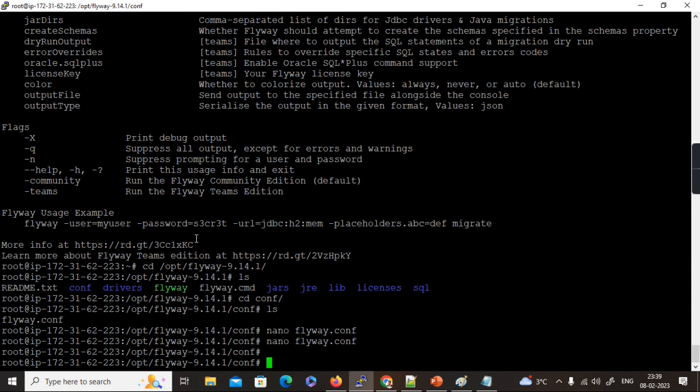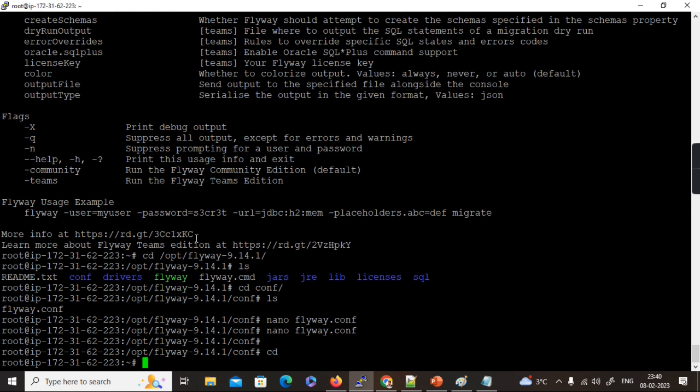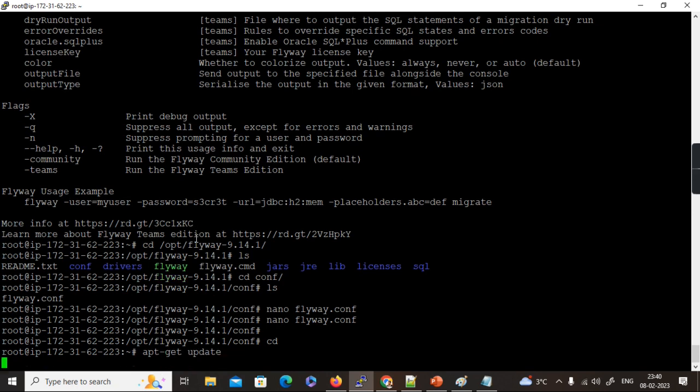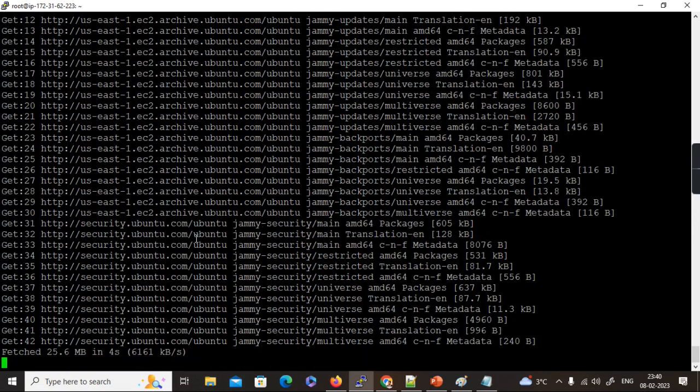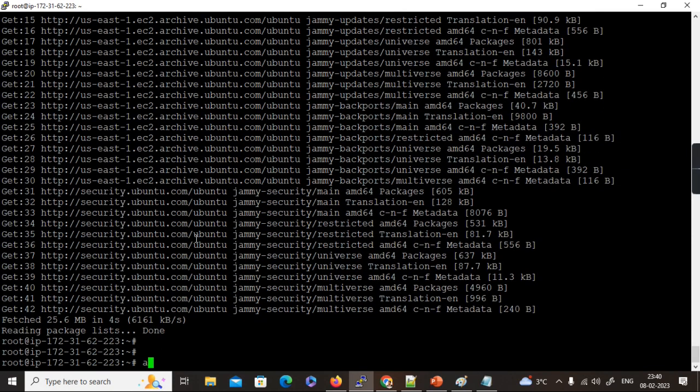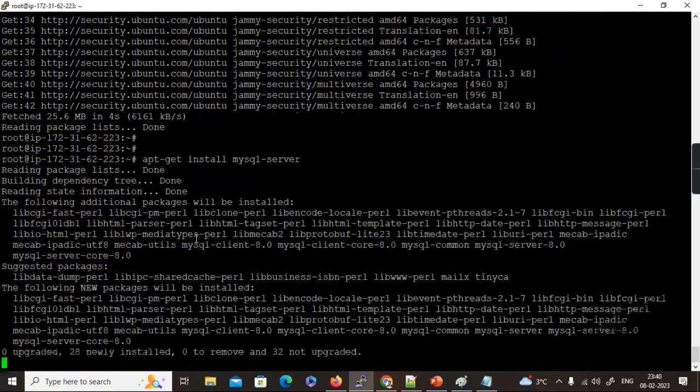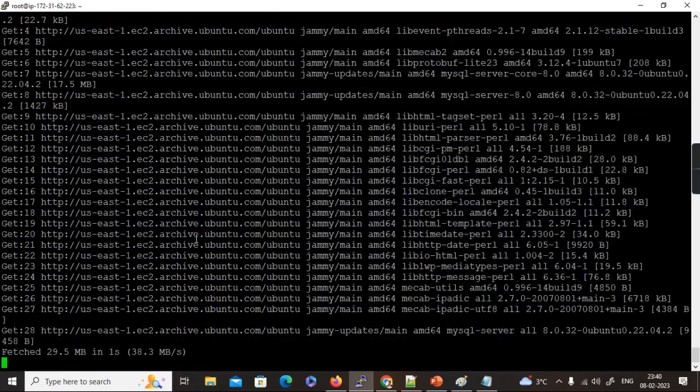Okay, so I'm going to use MySQL here. So let me install MySQL in this machine itself. So I'm going to do apt-get update, and then let it complete. And now I'm going to do apt-get install mysql-server. So this will install MySQL server in the Ubuntu machine.